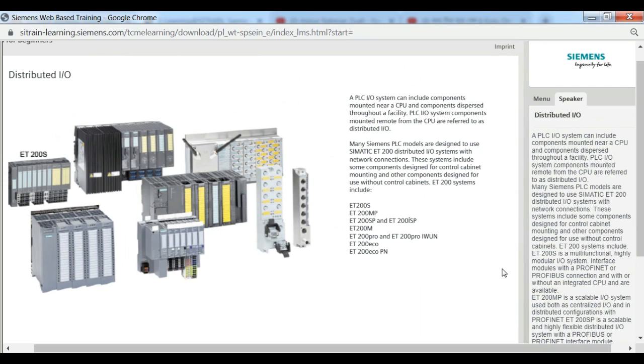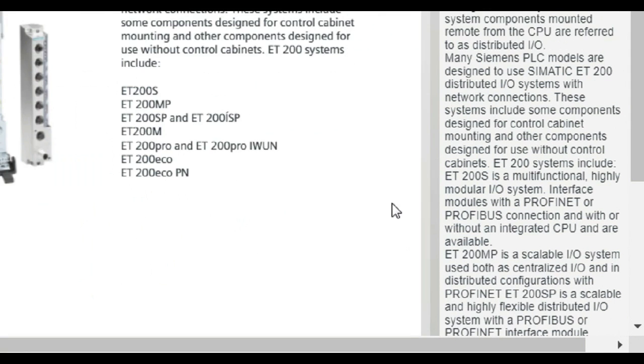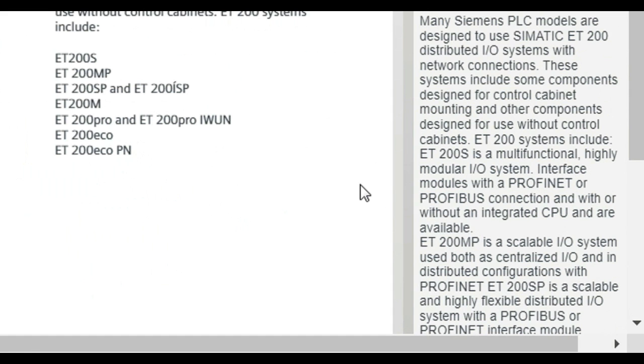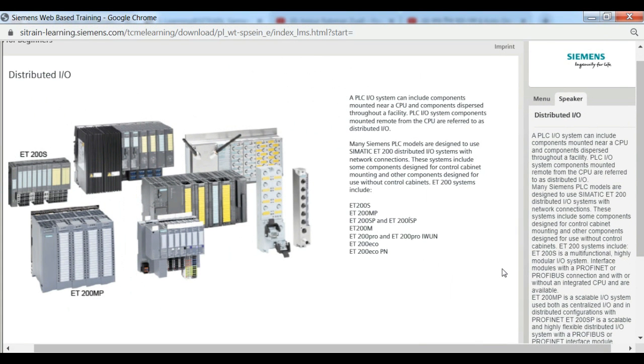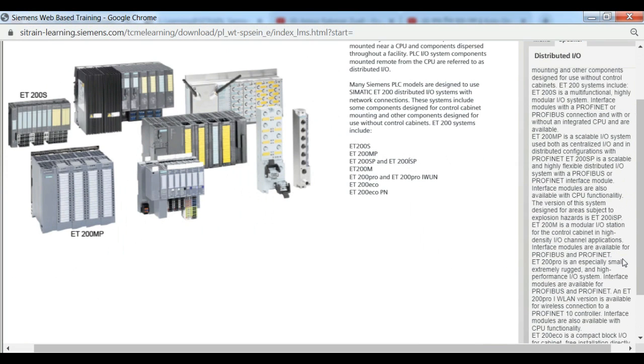ET200S is a multifunctional, highly modular I/O system. Interface modules with a Profinet or Profibus connection and with or without an integrated CPU are available. ET200MP is a scalable I/O system used both as centralized I/O and in distributed configurations with Profinet. ET200SP is a scalable and highly flexible distributed I/O system with a Profinet interface module. The version of this system designed for areas subject to explosion hazards is ET200ISP.